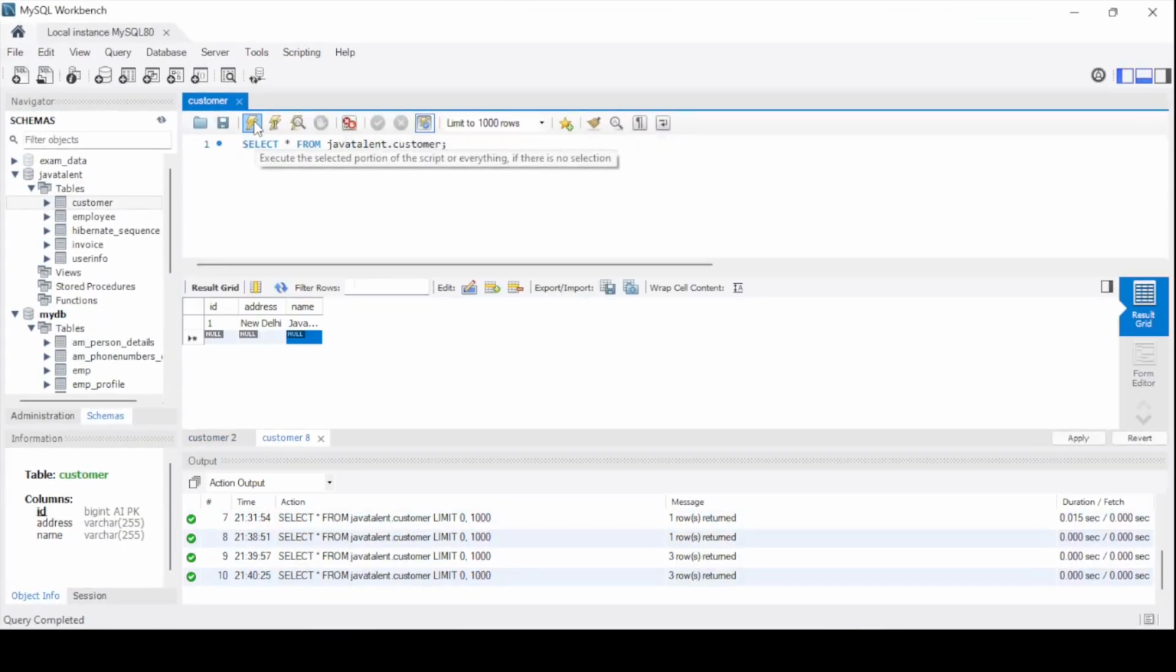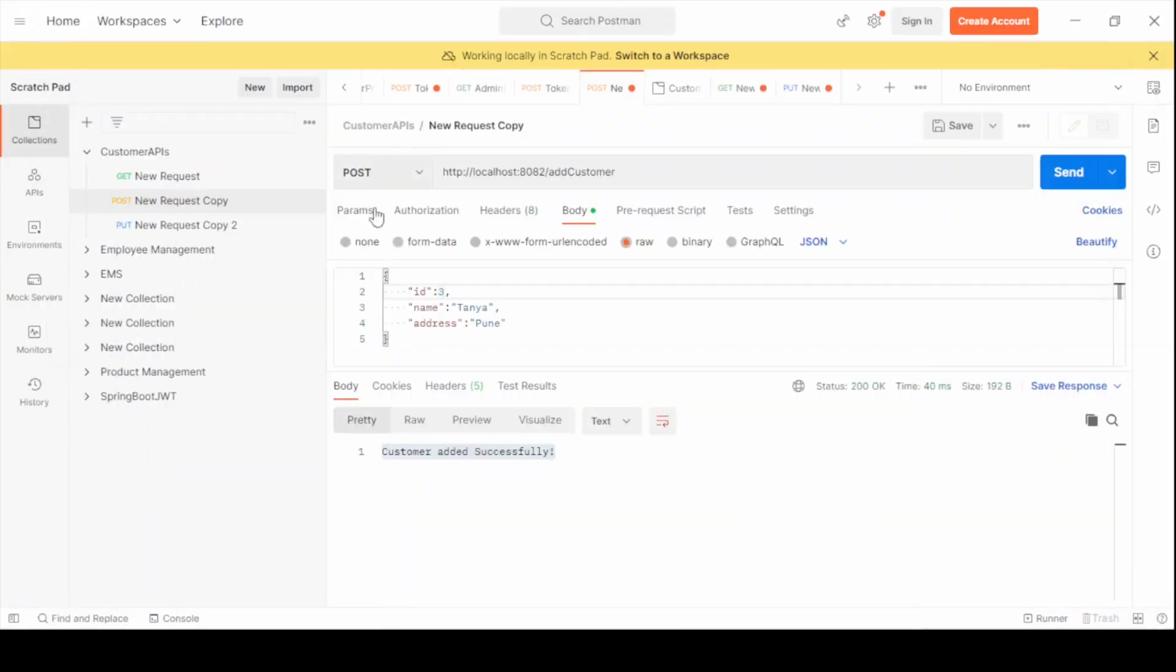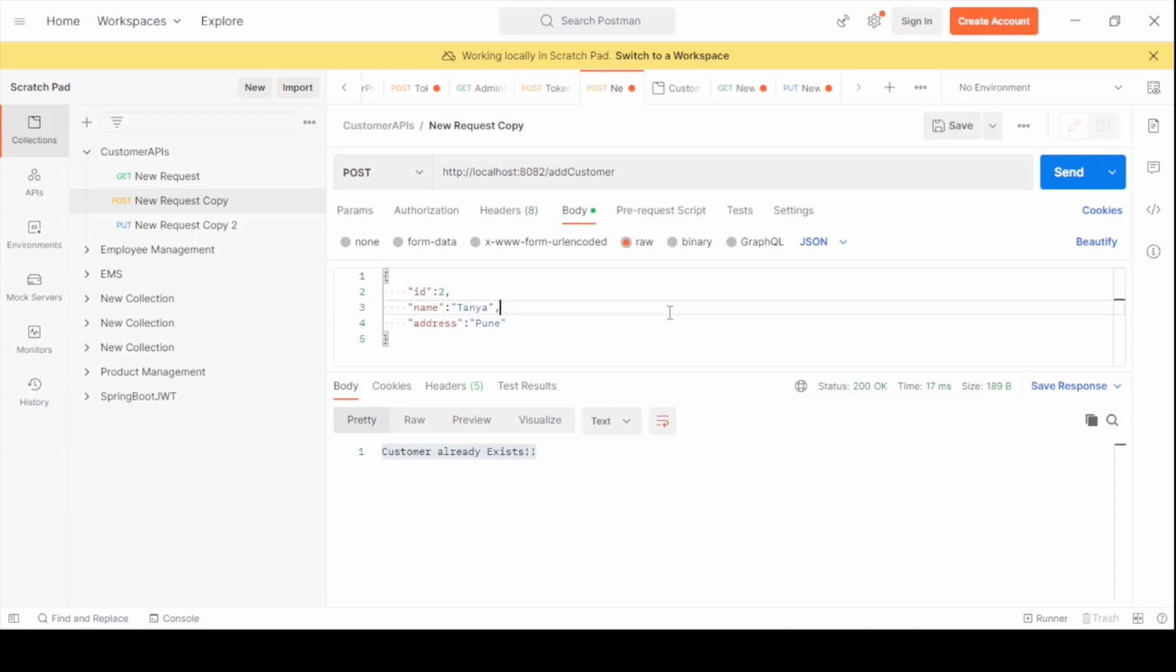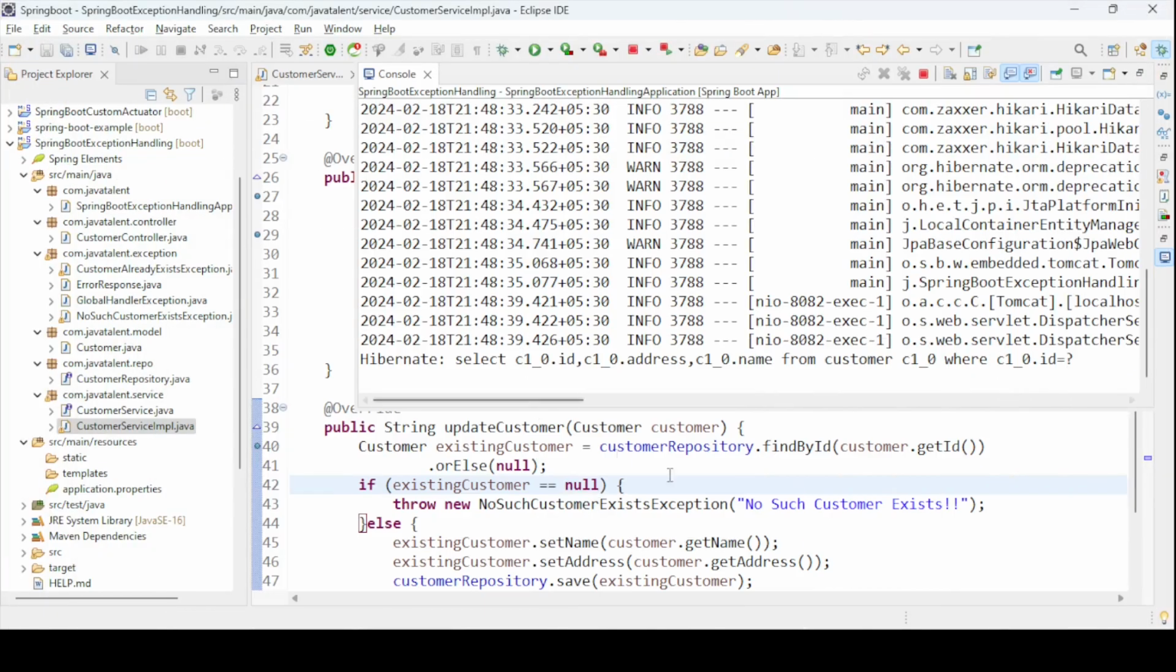Let's see. 1, 2, 3, 3 is there. Let me add it. One second. Why is it not adding? 2. See, customer already exists. So we are getting the message, but we are not getting our status code. It is coming 200, but we are expecting it to be 409. Okay, let me see why that custom exception is not coming.